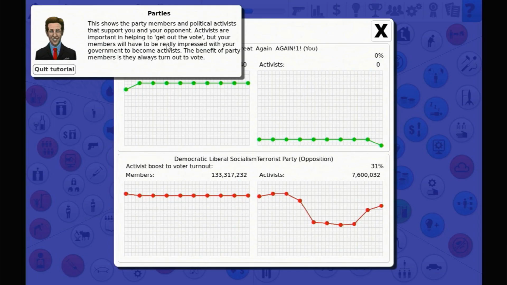It's begun. This shows the party members and political activists that support you and your opponent. Activists are important in helping to get out the vote, but your members will have to be really impressed with your government to become activists. The benefit of party members is they always turn out to vote.